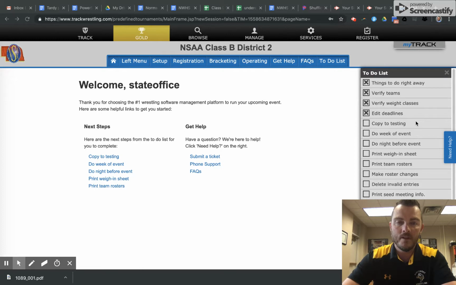they'll have a number scheme ready for you. They'll have the bracket type set up for you already. Most of the tournament itself, other than seating the kids, doing mat assignments, applying your number schemes, and loading the mats, all the infrastructure is already done for you. So a big thank you to Track Wrestling for doing that.